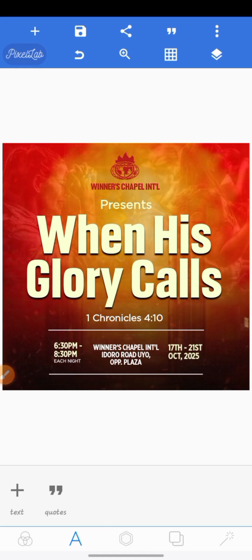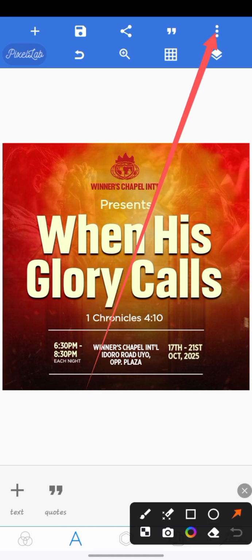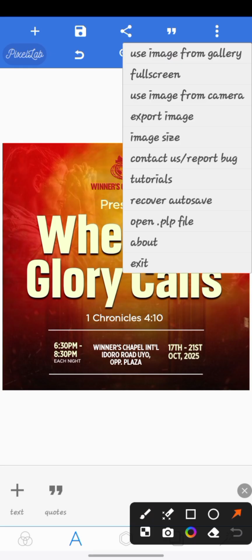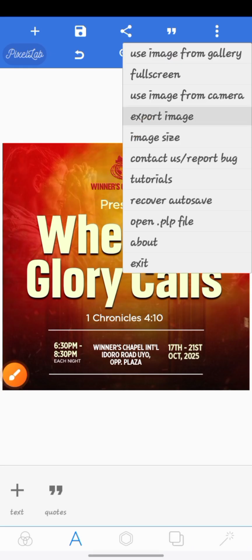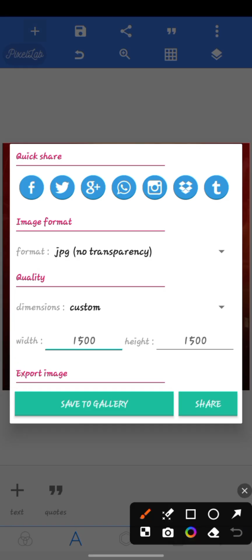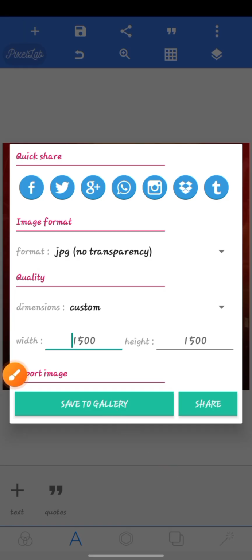But before then, let me show you how to export your design and save it to your gallery. Now go ahead and click on the three dots. Now click on export. Good. Now once you click on export, it's actually here. Now just save to your gallery.